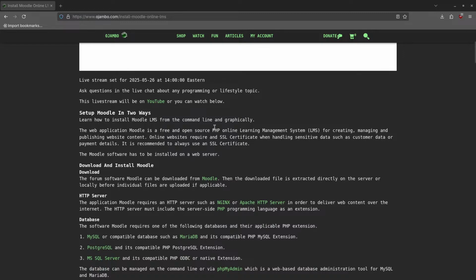So it's a PHP based online learning system. That's what LMS stands for. So you can create, manage, and publish website content.